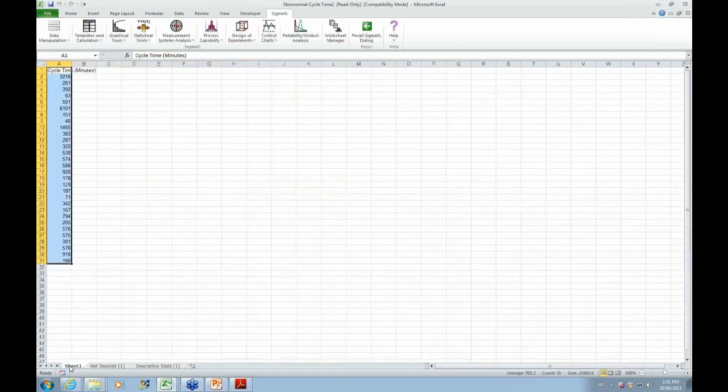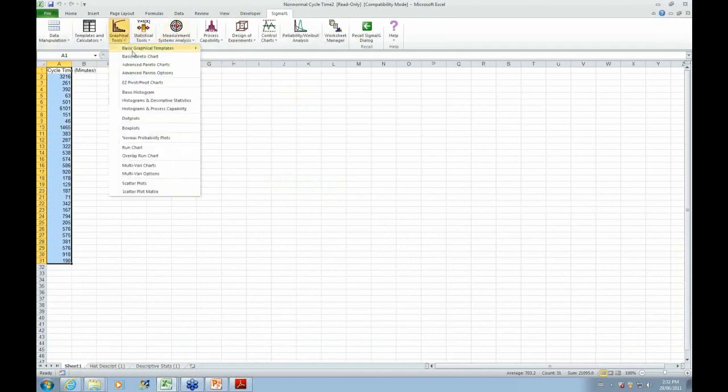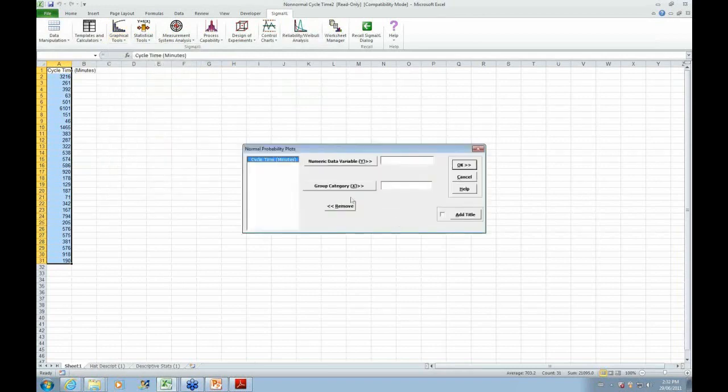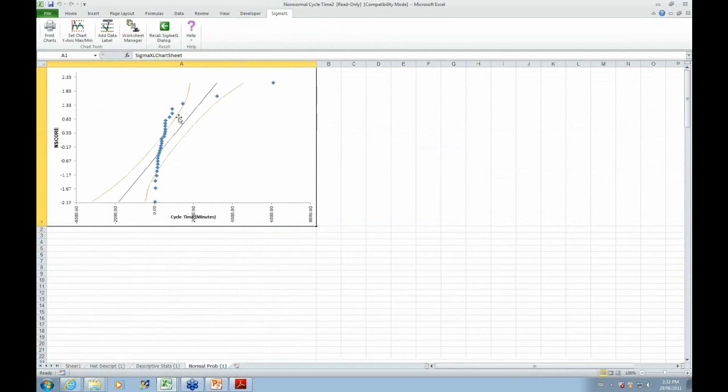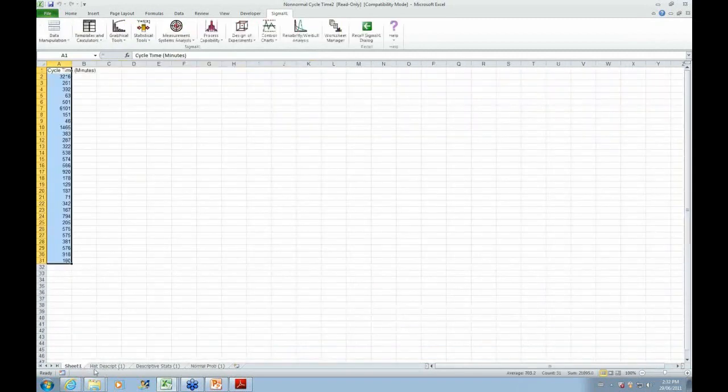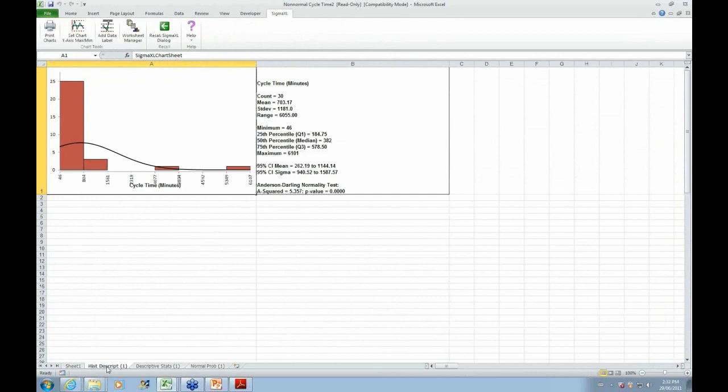Let me just do a normal probability plot so that we can have a look at that and make sure we're not just dealing with a single outlier. As you can see here, you have that curvature in the data, indicating that this is an inherently non-normal distribution.